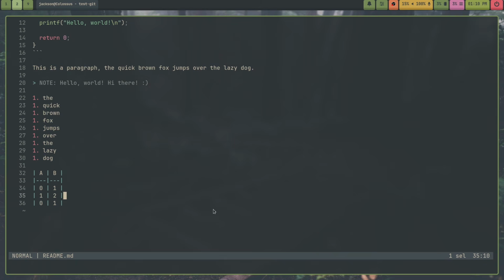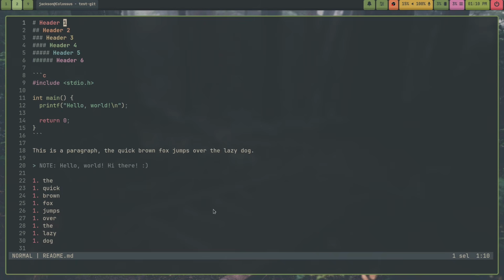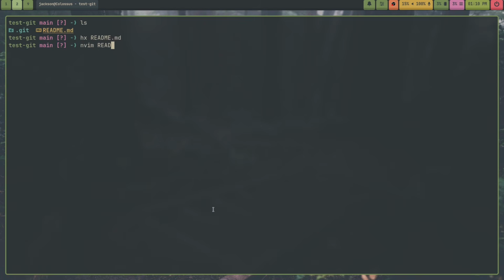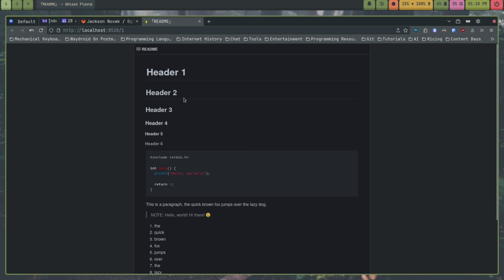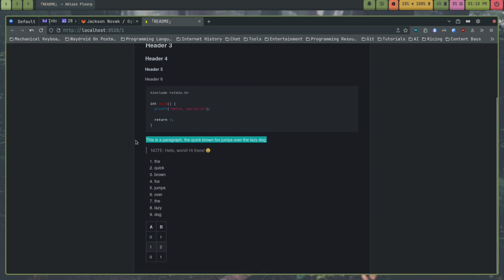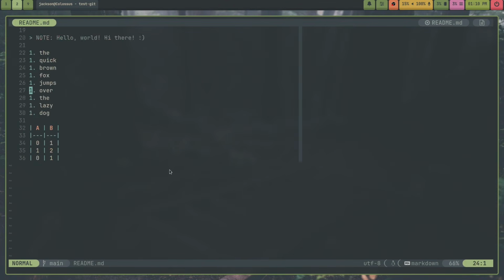So that's my table, and this will be my Markdown file. Let me preview it with a plugin I have installed in Neovim just to make sure everything renders correctly. I have header 1 through header 6, my C hello world example. This is a paragraph, the quick brown fox jumps over the lazy dog. I have my note here, which for whatever reason added a smiley face automatically. The list is all numbered correctly, and then I have my table. So boom, that's my readme.md file.